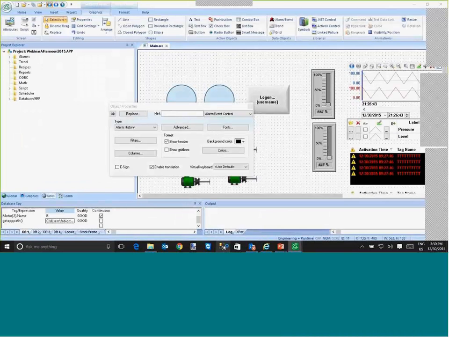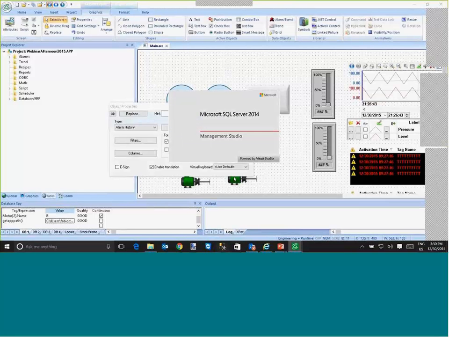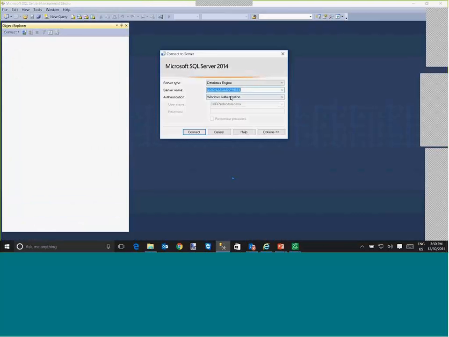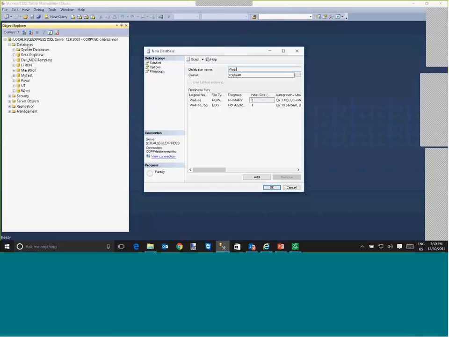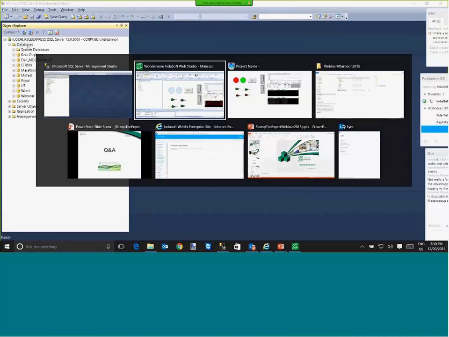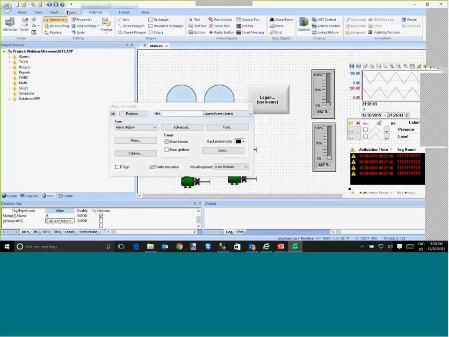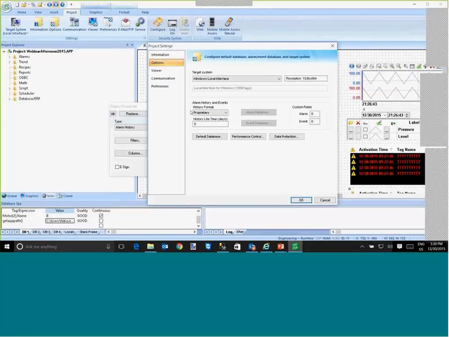as well. You can select any external SQL relational database, even databases on the cloud like SQL Azure. We have customers successfully using it. In my particular example, I'm going to use SQL Express, which is free of charge up to 10 gigabytes. So I'll create a new database here, like webinar. And now from InduSoft, all I have to do is link InduSoft to this database.